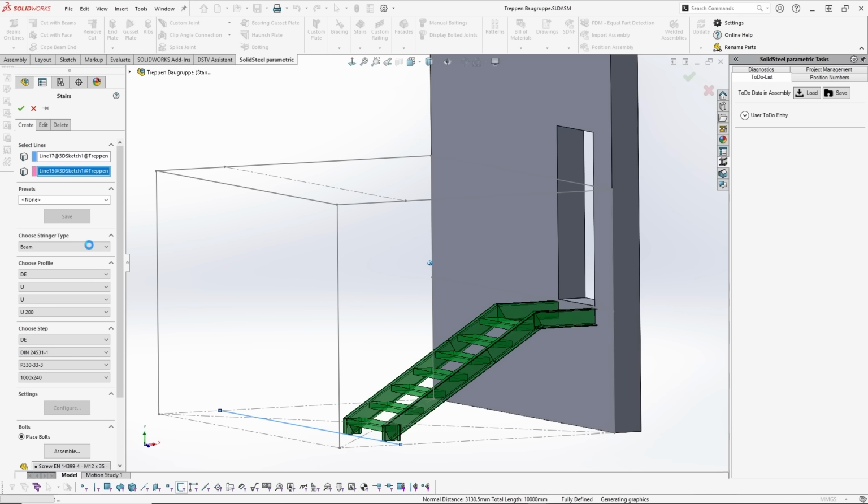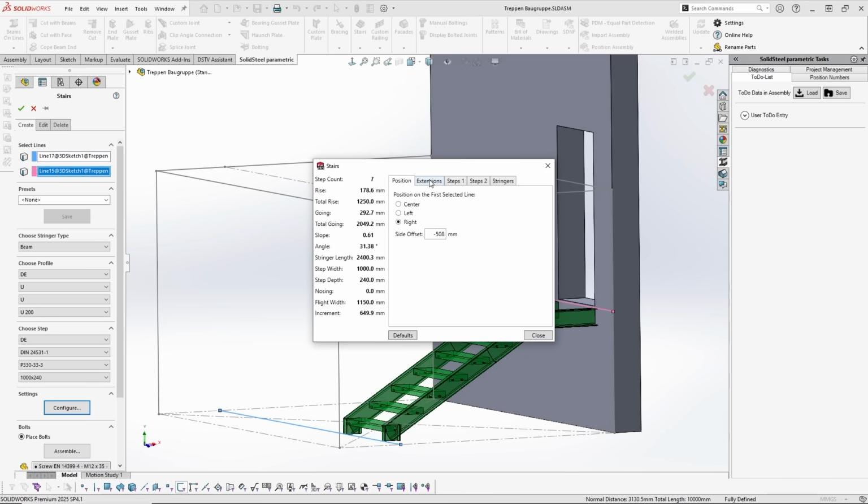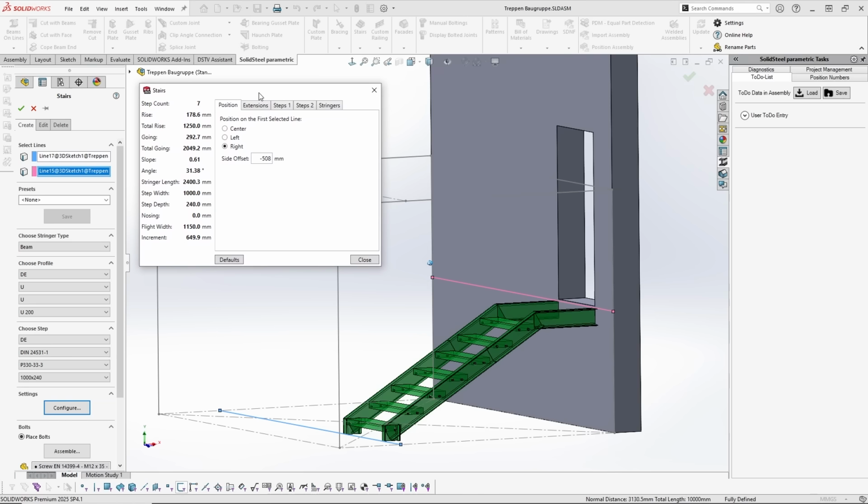In the dialog, we can first choose whether the stair stringers should be made from profiles or from sheet metal. In this first example we will keep profiles. Below that we can define the profiles in detail. The selection order goes from large to small. First regional assignment, then the profile shape, then the profile series, and finally the profile size. Using the same principle we can select the stair steps below. By clicking Configure, we open the dialog to define the actual stair parameters.